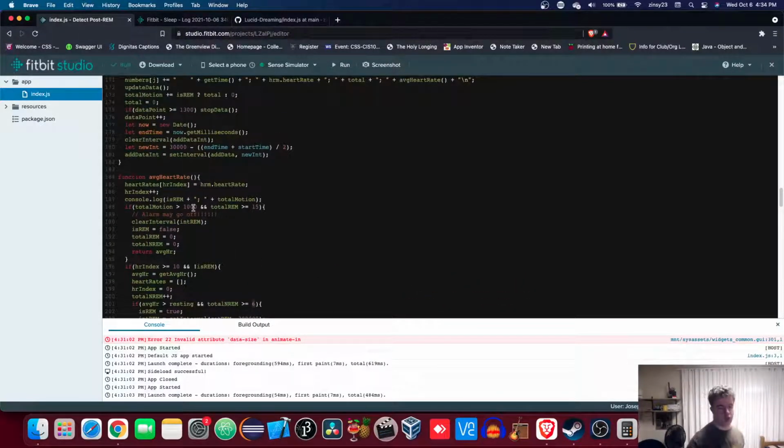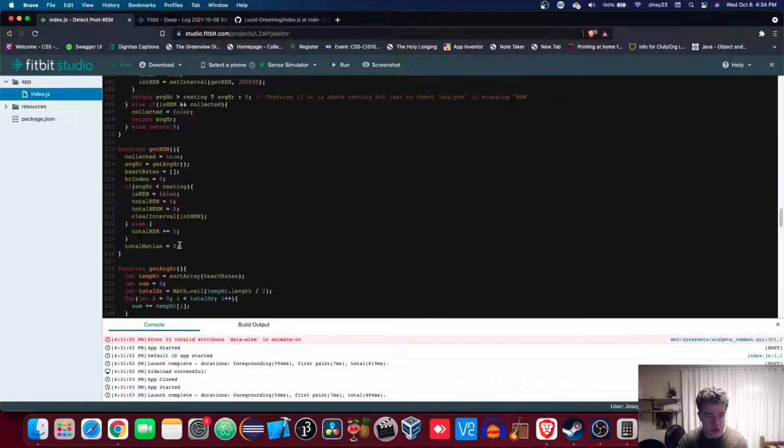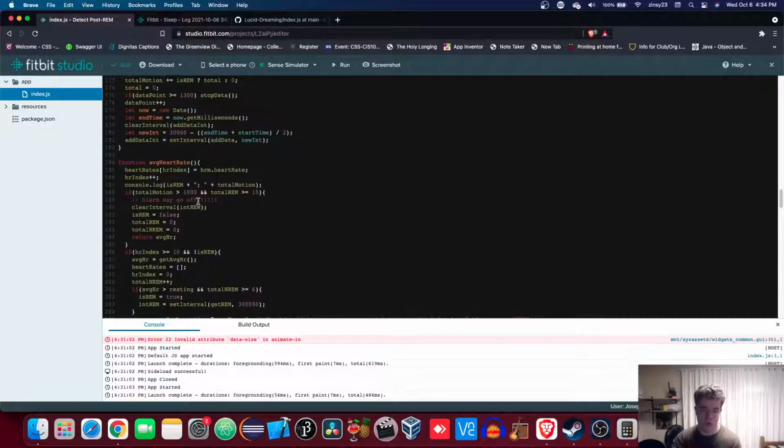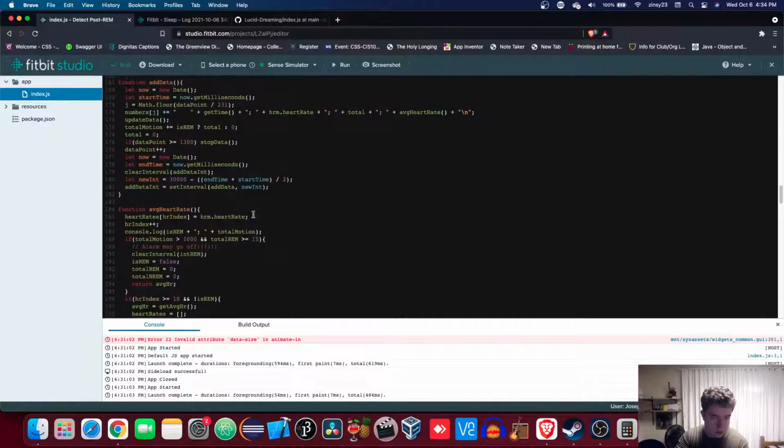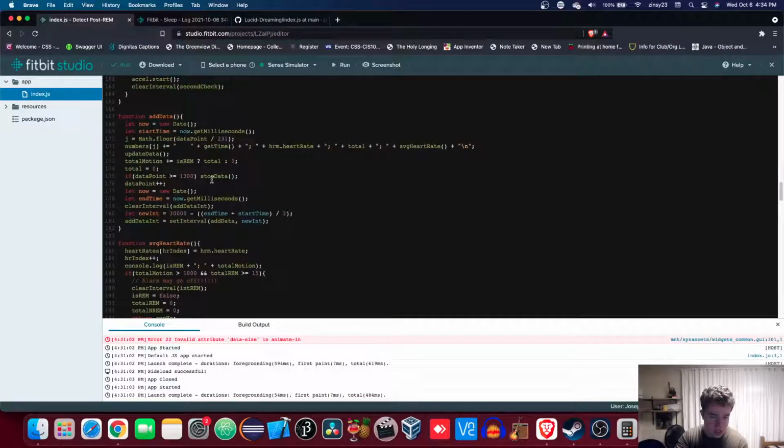Total motion will span over 5 minutes as well. Wait, does it? Total motion is greater than 1,000. But, right, so only if total REM is greater than or equal to 15. Otherwise, yeah, and then total motion, this is always going to reset before total REM could even get to 15, so I think this is an okay mechanism right here. Stop data should work fine.